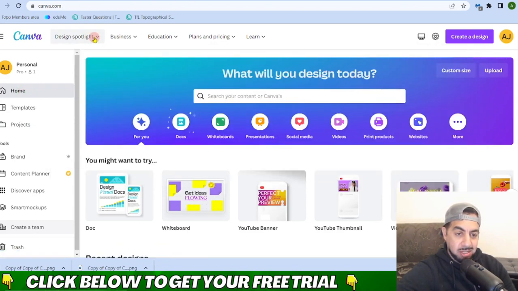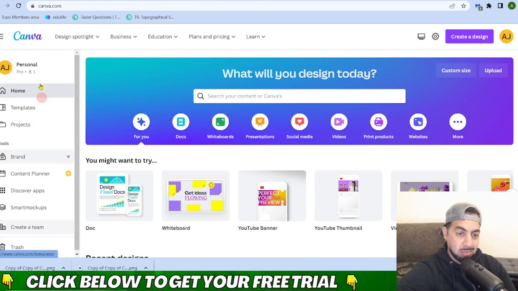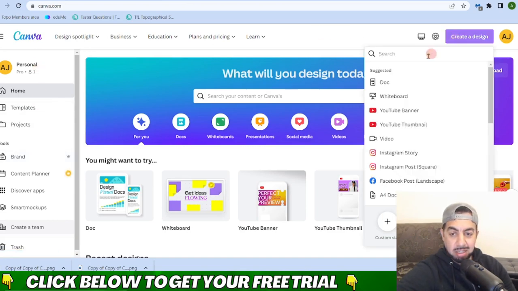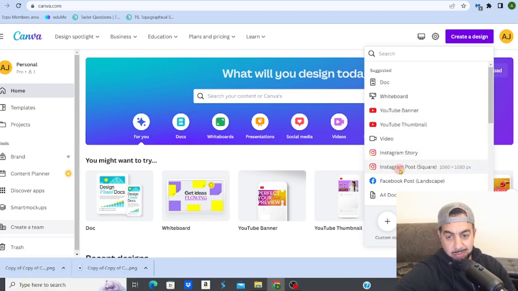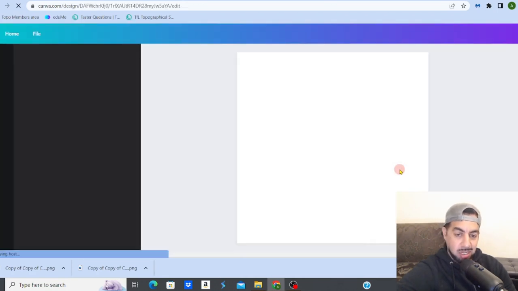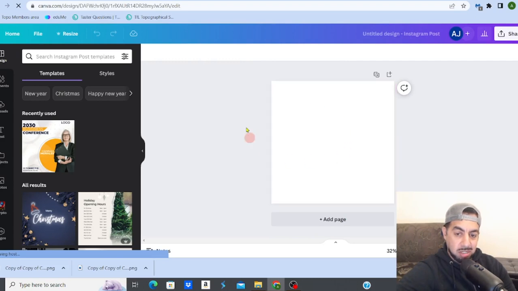Let's go to design. I'll just do a quick design to create. What do I want to do? So I don't know, let's just say I'm looking at an Instagram post, for example. Okay, I'm going to show you exactly how to get rid of that background. So Canva gives me Instagram post size, which you can see here.